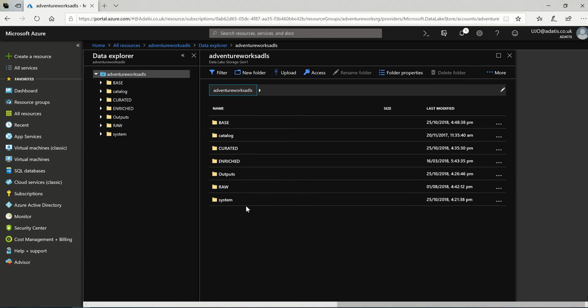Everything that's in lowercase is a system folder, and everything in uppercase is a user-generated folder. So we have raw, where data is landed as raw formats. It's then cleaned into base, starting the transformation into its target schema in enriched, and in curated is our final destination, its end schema.